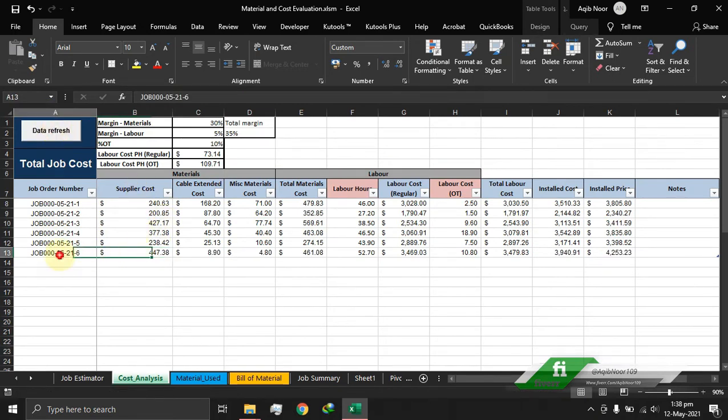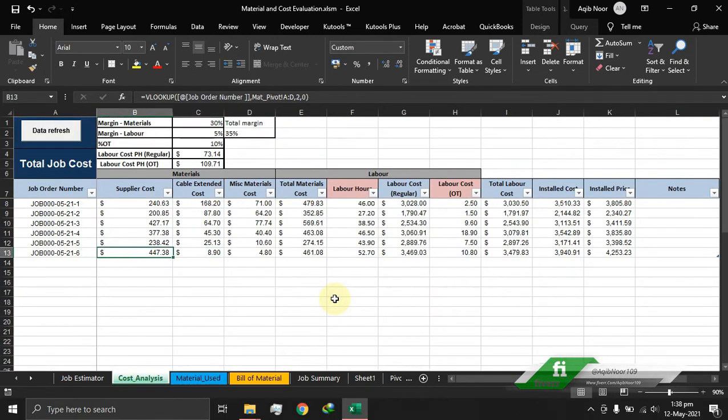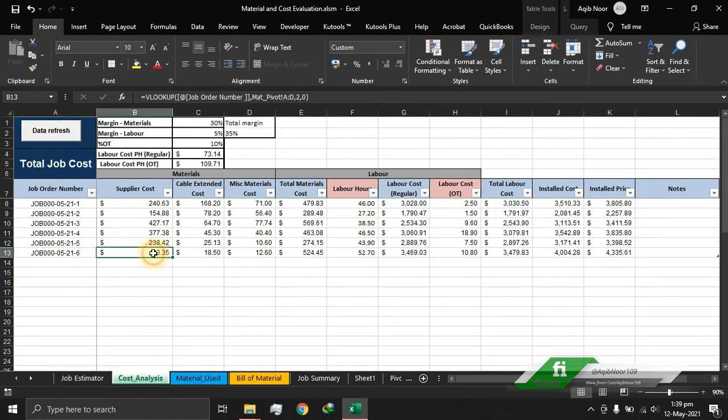You can see the material cost of all these projects, based upon the material used. You can manually check, let's suppose, the supplier cost. Four dollars has been used on these projects. Let's see that the same is reflected here. Let's suppose this material is also used on this project. You can refresh the data. The same is reflected on the sheet. This one was 447 before the data refresh.